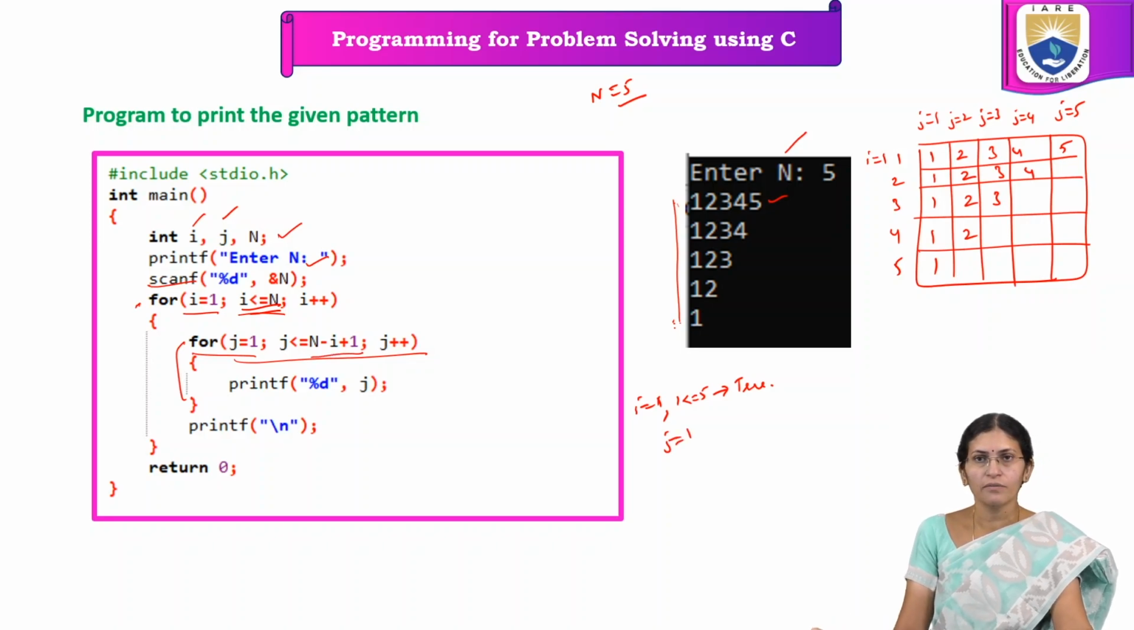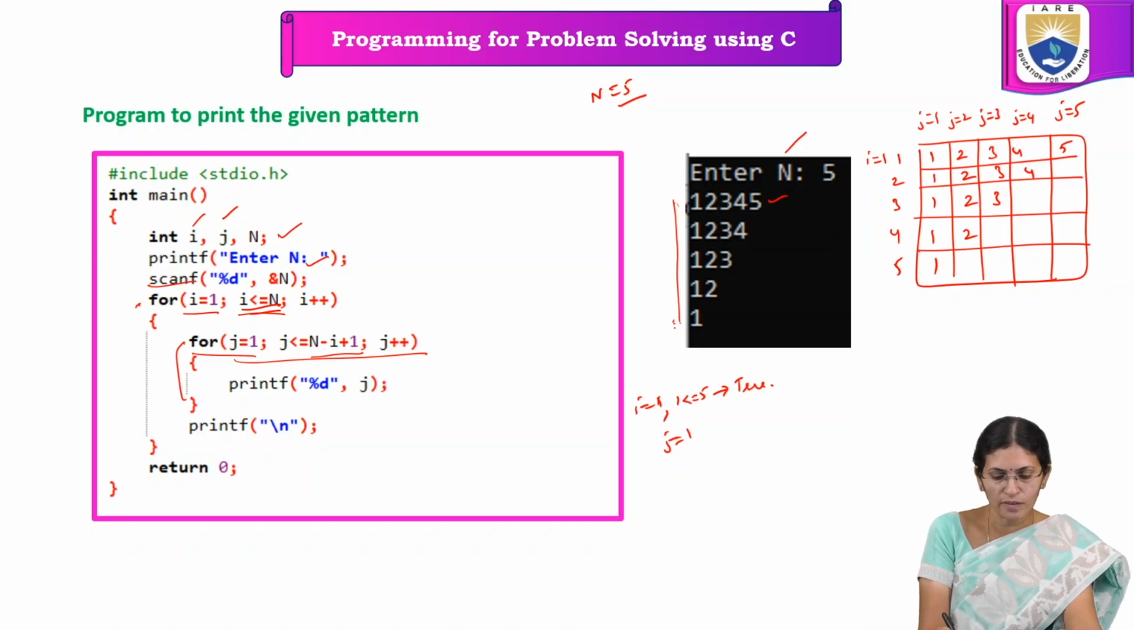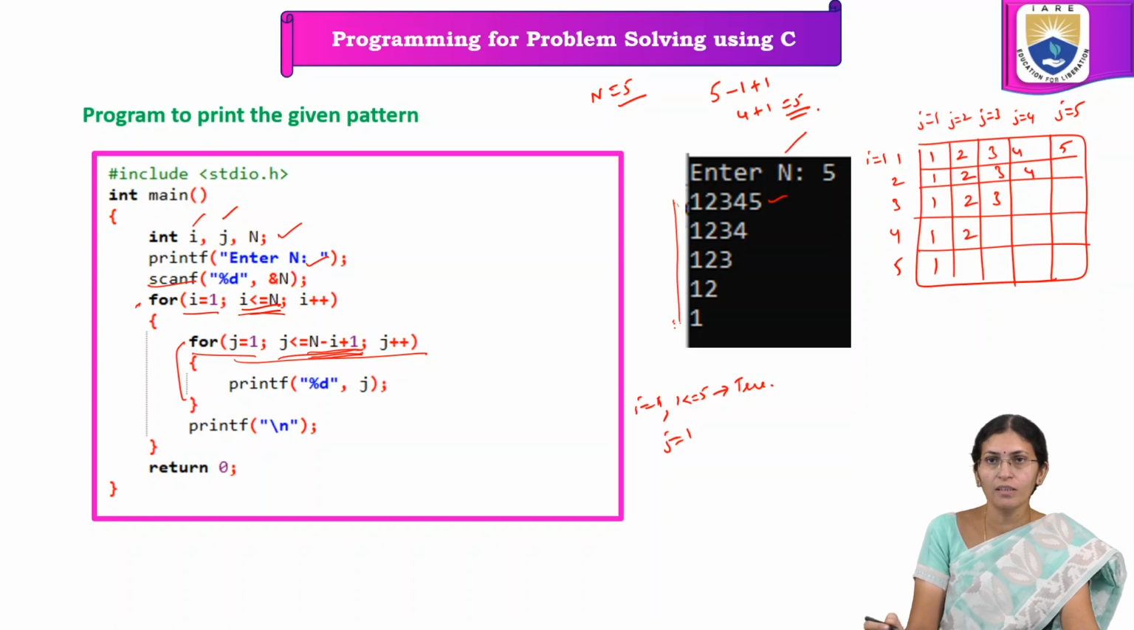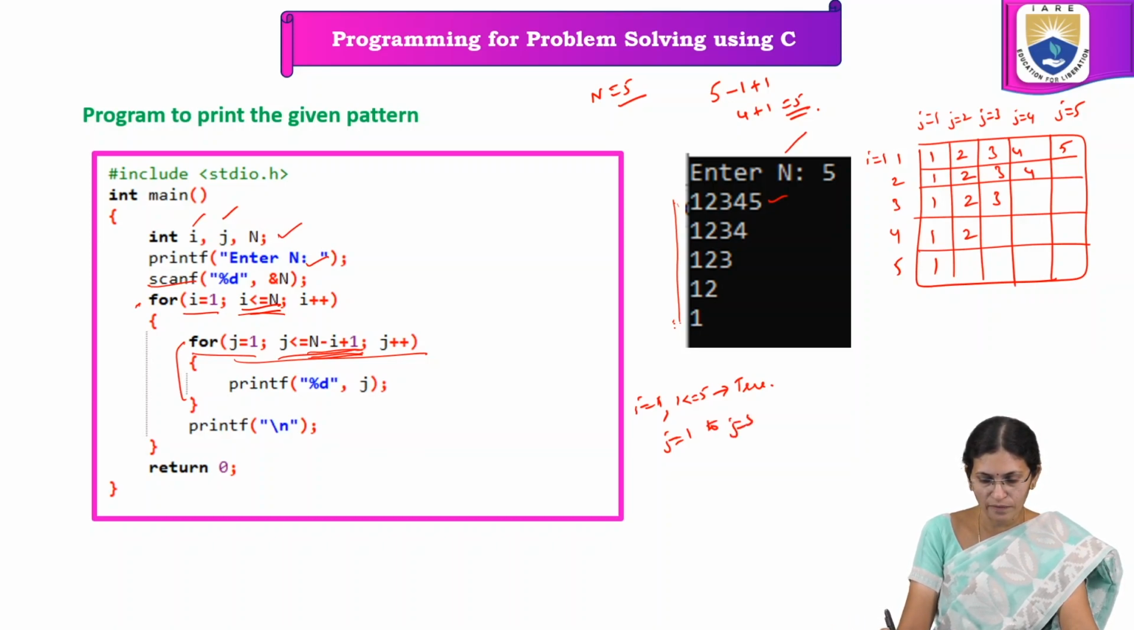Now see here, we have changed the condition here. The condition here is j less than or equal to n minus i plus 1. So what is n? n is 5. In the first iteration, the value of i is equal to 1, so 5 minus 1 plus 1, this will be 4 plus 1, 5. So this loop will repeat 5 times, j is equal to 1 to 5.